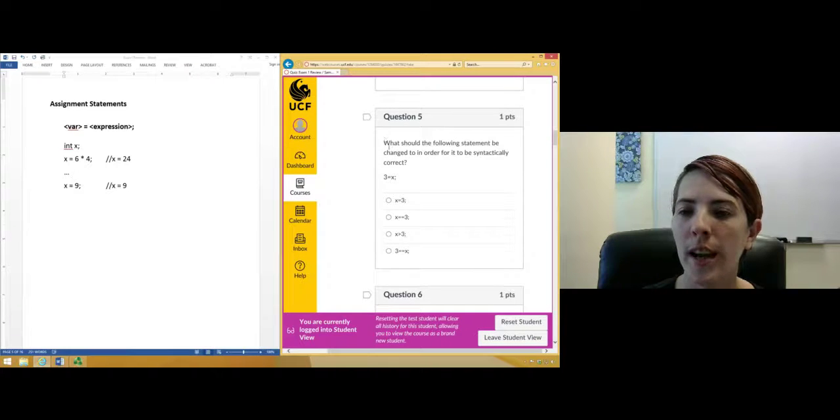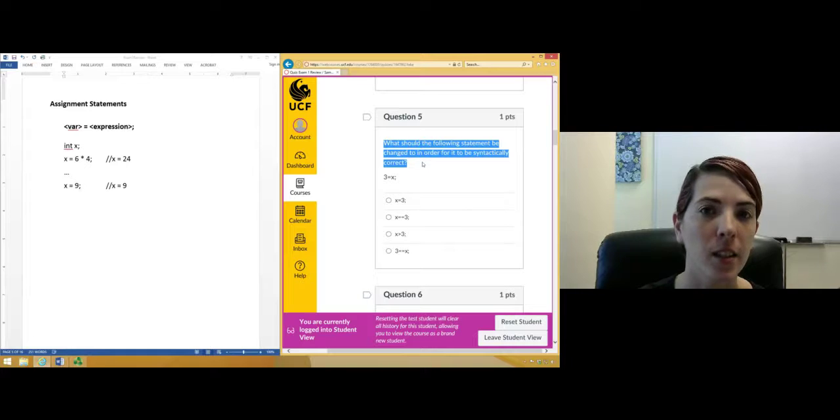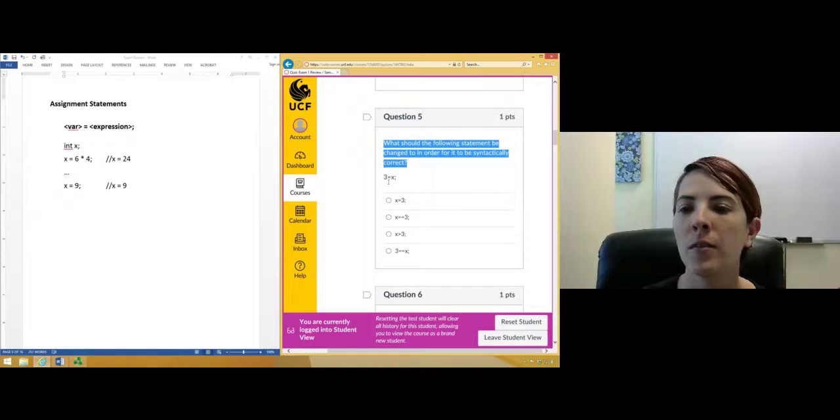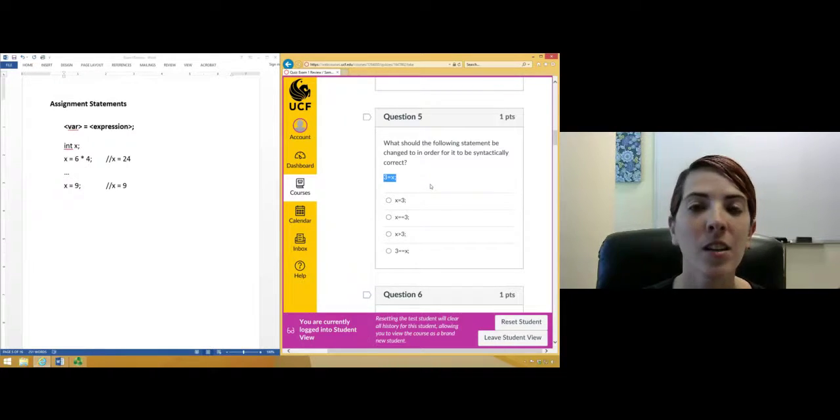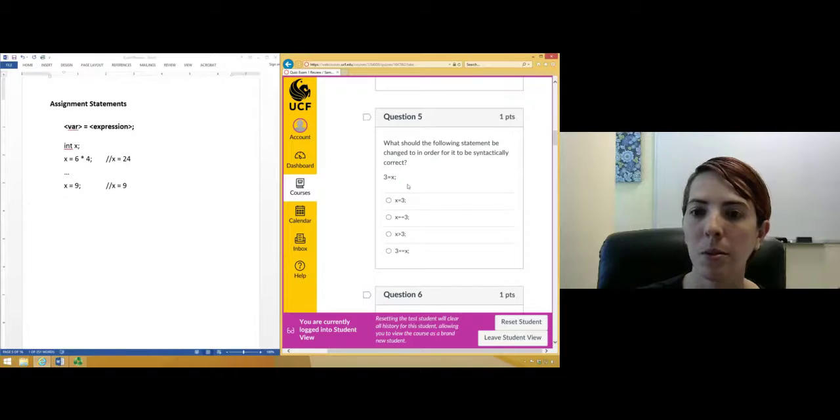So this question asks about the correct syntax for an assignment statement. It says, what should the following statement be changed to in order for it to be syntactically correct? So it kind of tells you ahead of time that this statement is incorrect. We're looking for the correct version. Well, this says 3 is equal to x, which doesn't follow the syntax for an assignment statement. The variable that we're modifying has to be on the left. In this case, it's on the right, so that's the problem.